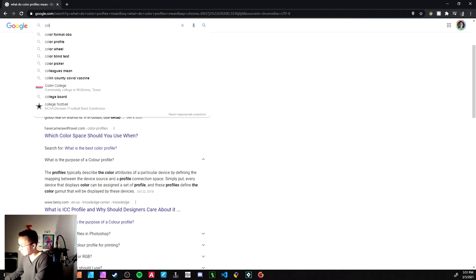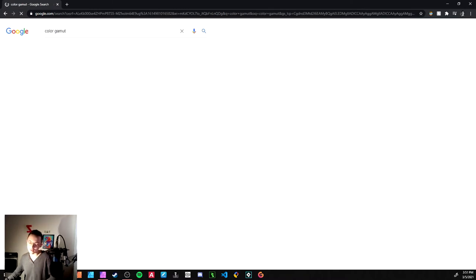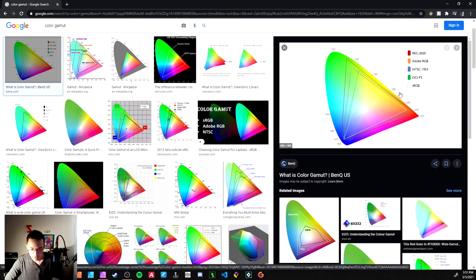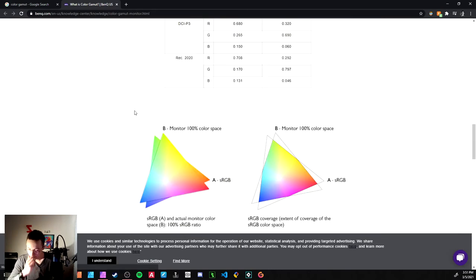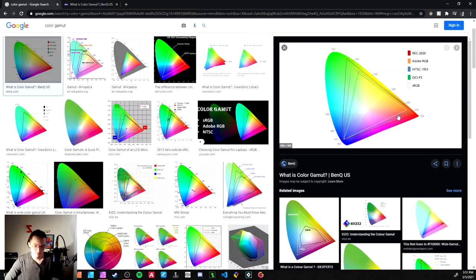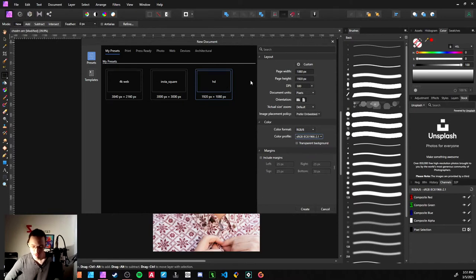I'll show you really quick, though I won't spend too long, what a color gamut looks like. This is basically just a color spectrum, and these triangles represent, I think this is the best example right here, I actually have this monitor, the BenQ monitor, what the device can represent properly when displaying the colors. So the more triangle space that you have, the more color and more dynamic range. This is a lot of information. Don't worry about it. Like I said, just keep it as sRGB. The reason we do that is because most devices support it, and then you're going to hit create.